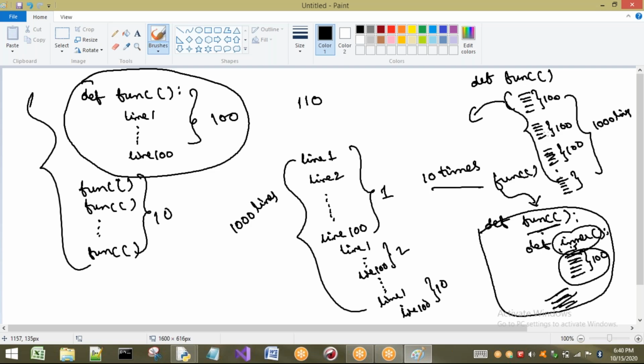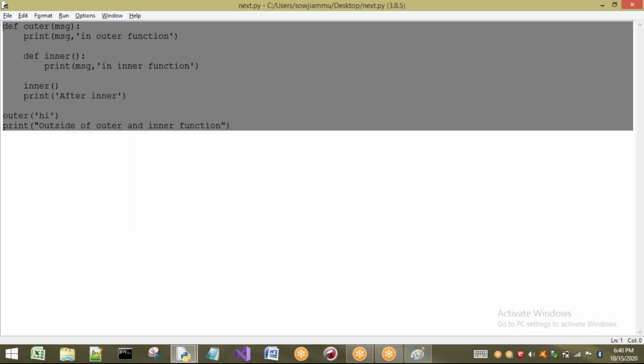So I will take one small application. You can write any names, but I am taking only outer and inner here. The reason is, as these are the starting programs, you may get confused if I take different names. If I take outer and inner, it will be easier for you to understand.